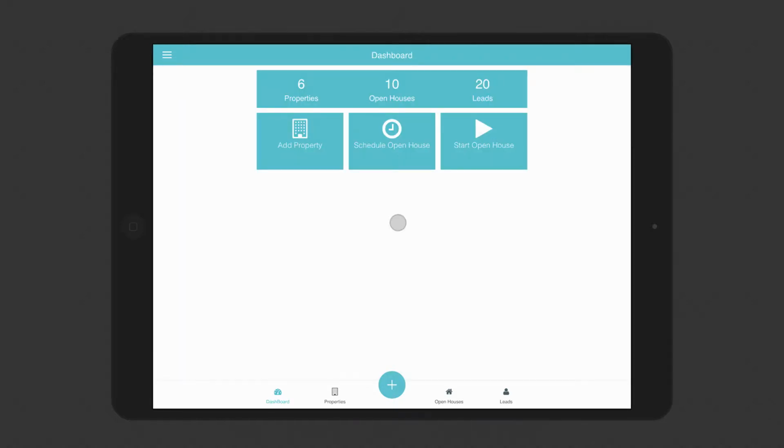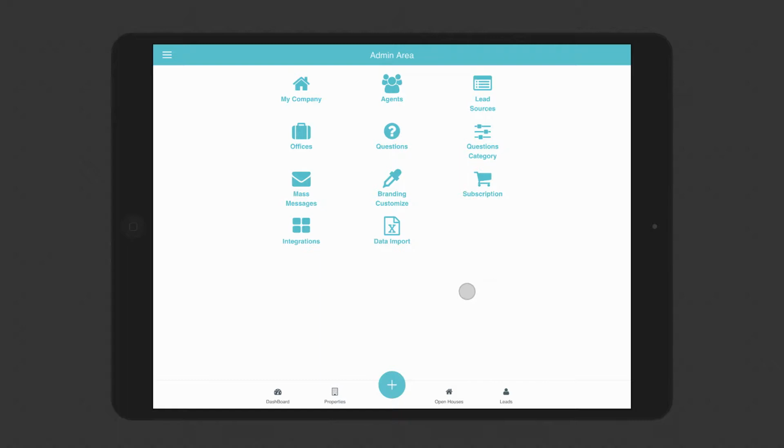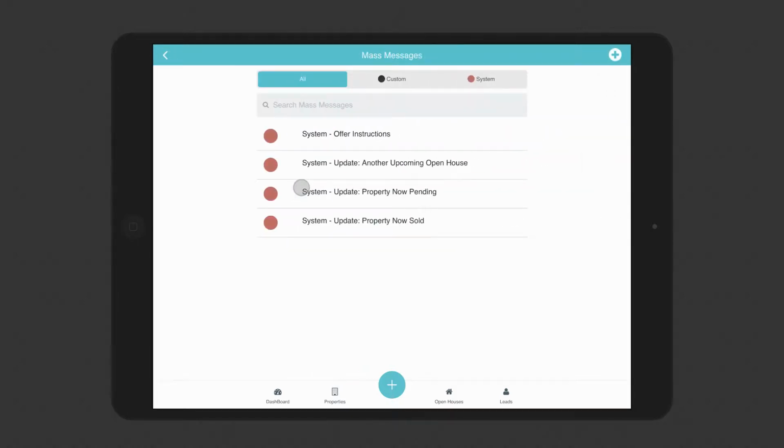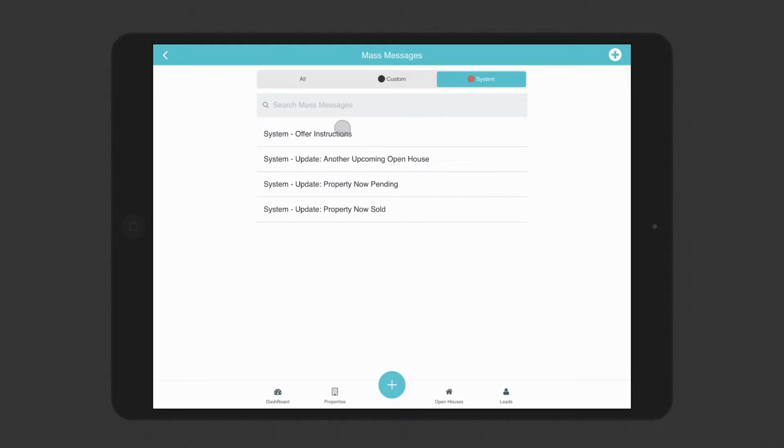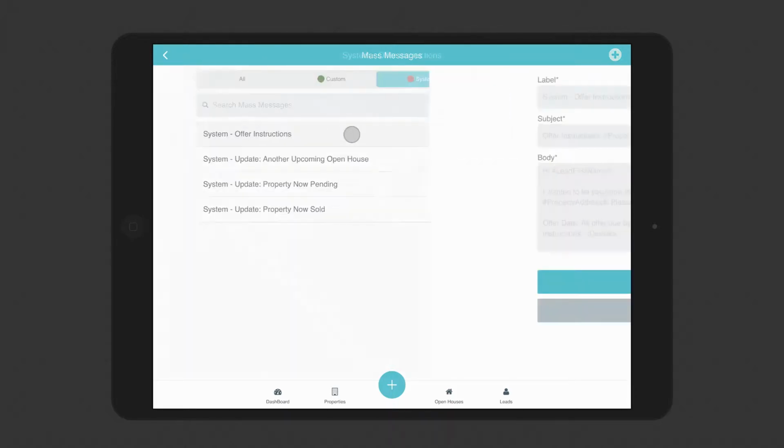The next item to set up are the email templates. The way you get to the email templates is to click on the menu and go under admin or administration, the admin area. There are different items here that you can see, like adding agents or offices or custom questions. There are a lot of things that we can go through in more detail at a different time. You can go under mass messages. These are the emails. Now, we offer a set of what we call system or default emails that you can take a look at.